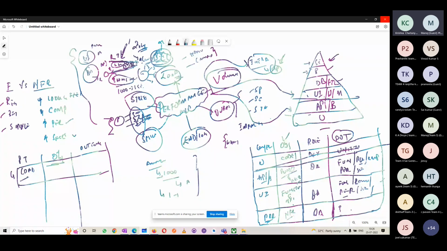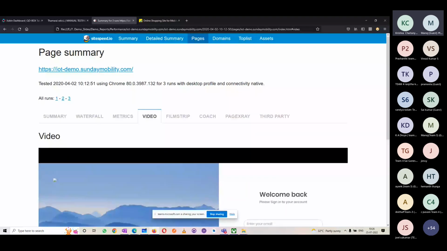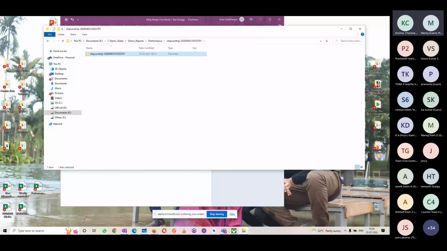So now you are asking about the front end and the API. Whatever reports I have shown you are from the front end, right? You are seeing everything from the front end, your video, everything. If I want to see from the back end, there are certain other tools. What I showed you is from sitespeed.io, and this is from Gatling.